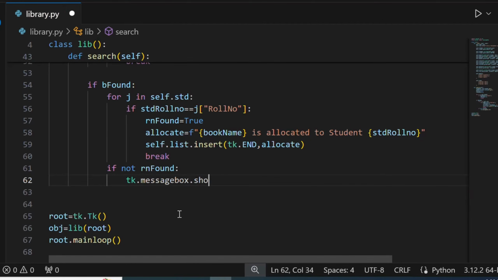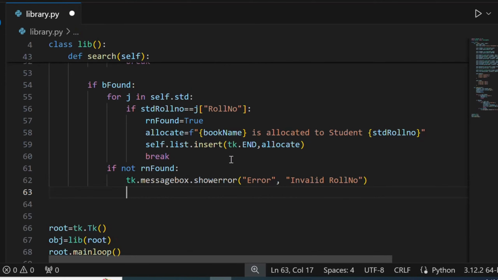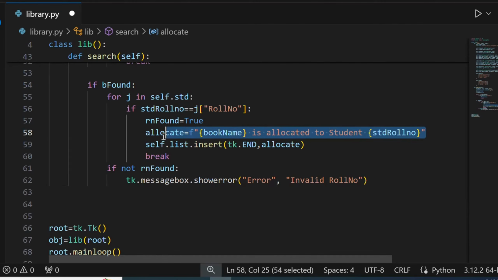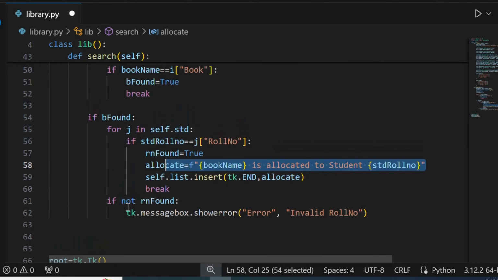So here I will use show error, and now I have to set a title for this message box, that is error. You can use any other value, and then I have to print an error for the user. So this is invalid roll number. This error will be printed in a pop-up window if the roll number is incorrect. If the roll number is correct, then the allocation message will be printed. So these conditions were for when the student is found.